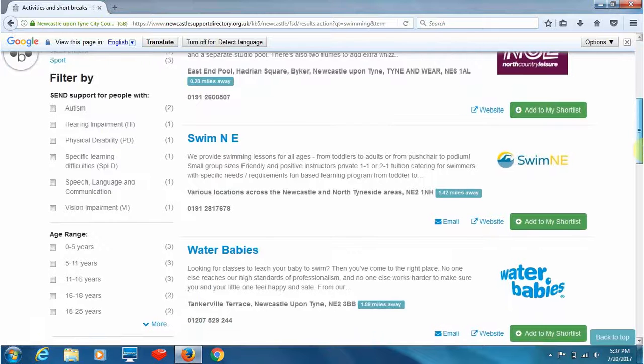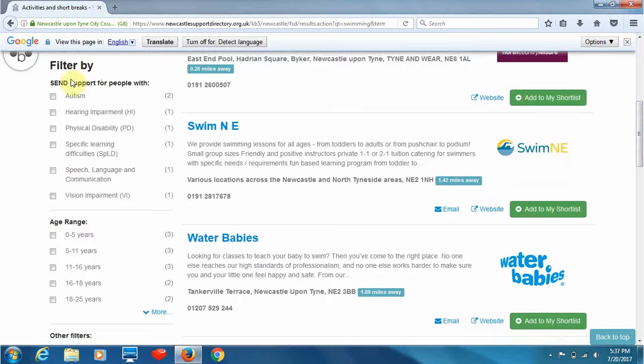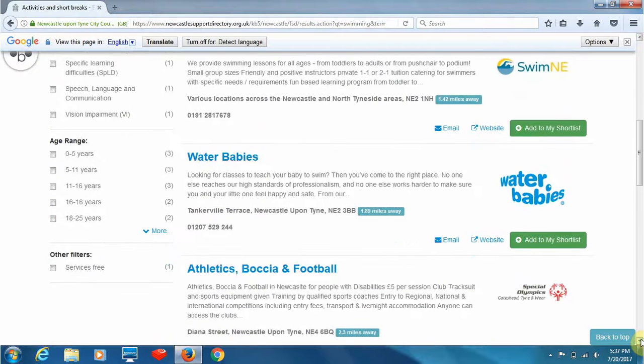Again, just as before, when you use the categories, you can filter in different ways. You can filter by disability or additional need. You can filter by age. If we scroll down a little bit further, it says other filters. Ooh, services free. That looks like a good one. So if you're looking for free activities, you can filter for that specifically, which is always good to know.